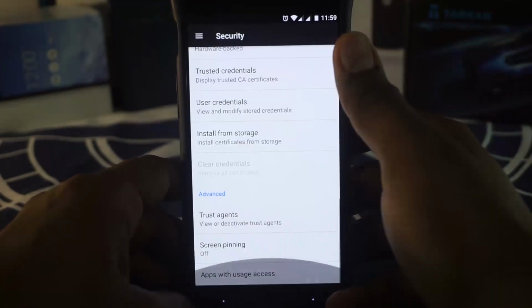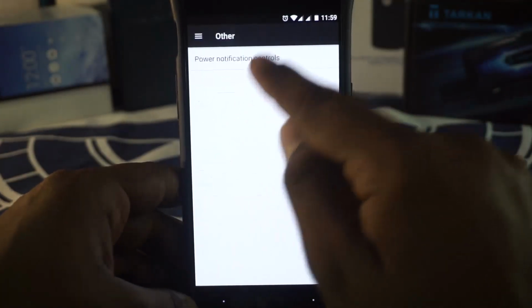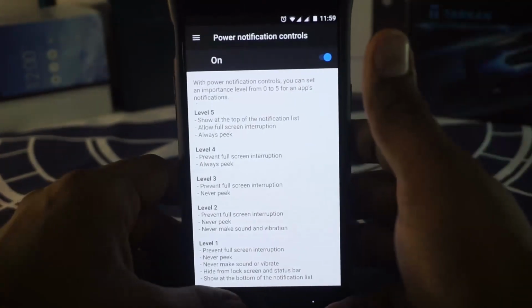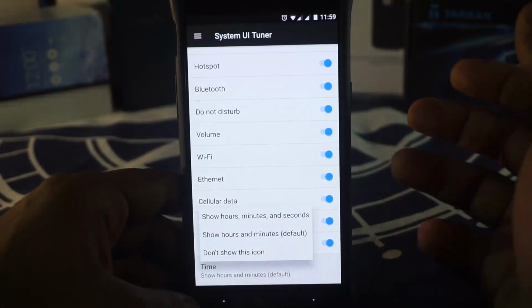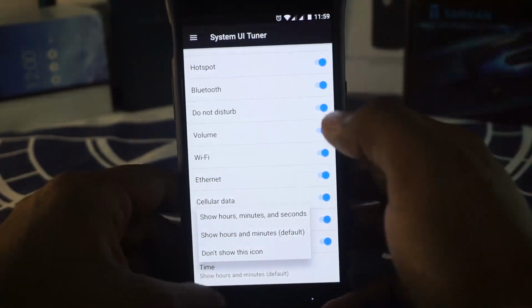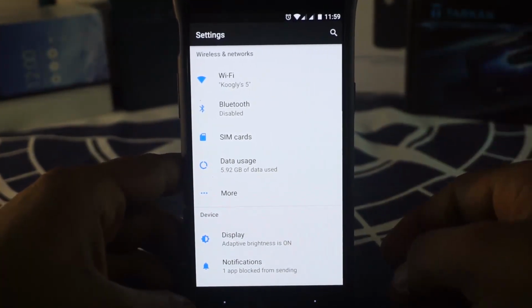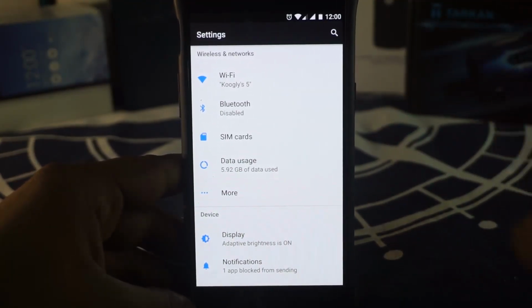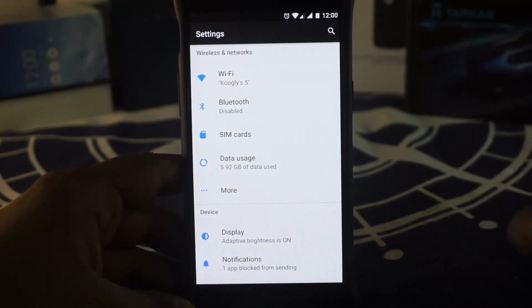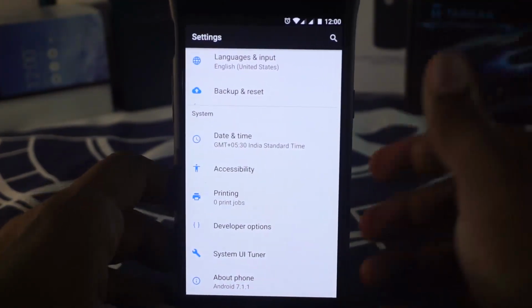Security stuff is just normal, nothing special to see here. It does have system UI tuner, so it does have power notification control, which is really cool to see. Also, status bar customization for all of these are available, where you have status bar clock customization. So that is pretty much it in the settings menu. And as I've said, this is a far less feature-rich ROM than anything else on the market right now. So let's start grading this ROM then.